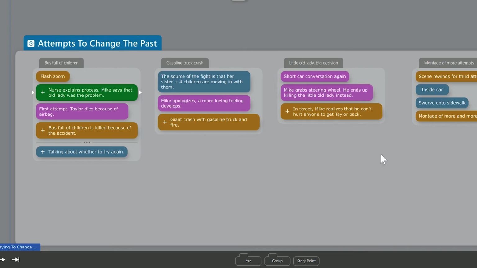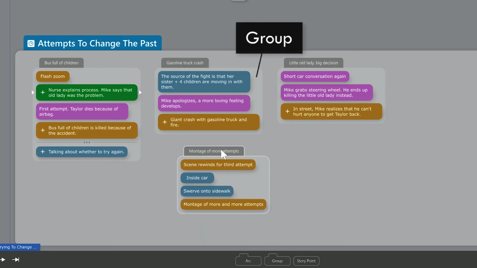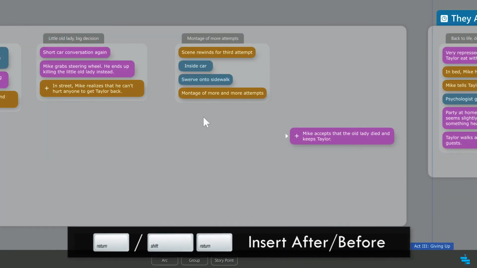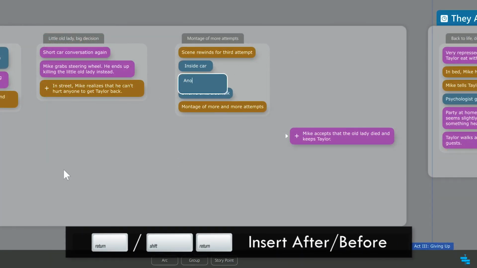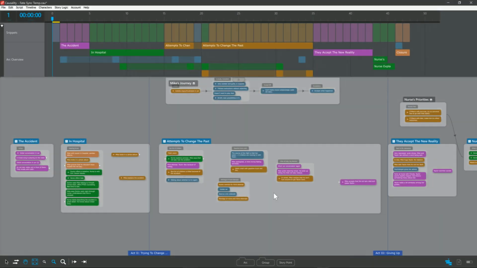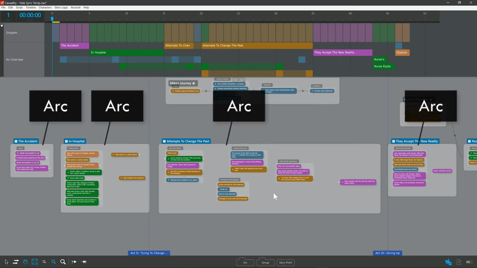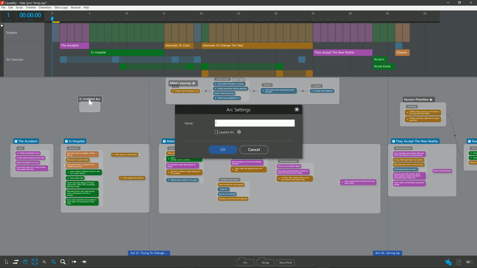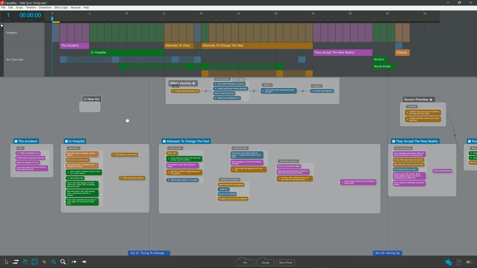You can also organize story points into groups, which lets you handle a sequence or a chunk of plot as a single unit. Inside groups, you can also create new story points using Enter and Shift-Enter. And finally, everything goes into arcs, which represent a large chunk of story. You can either drag them in or double-click the canvas. Arcs and groups are not about story structure, they're only organizational tools.